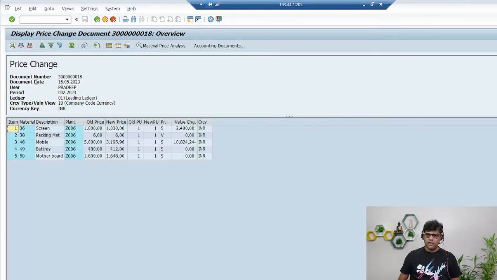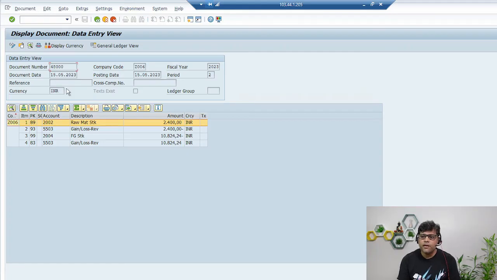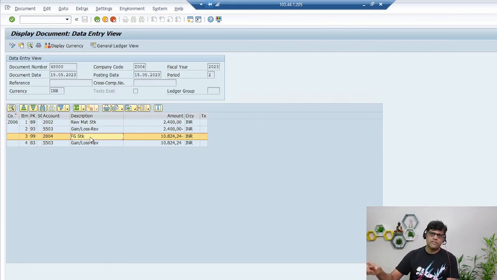Let's take one item, suppose the first item. If we check this first item and go to our accounting document, the price changed, the inventory price changed. So this is inventory raw materials, raw material account debited, and your gain and loss. This other one is related to finished stock. It's a different entry, but in the same process, all these inventories are reevaluated. So that's why it's showing.